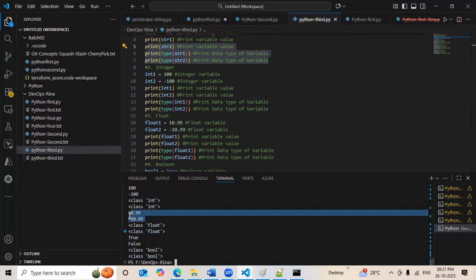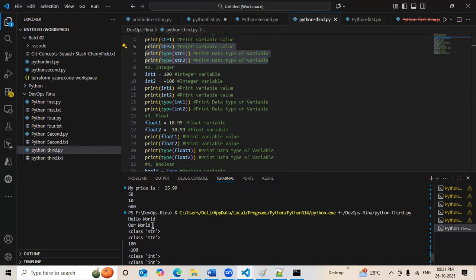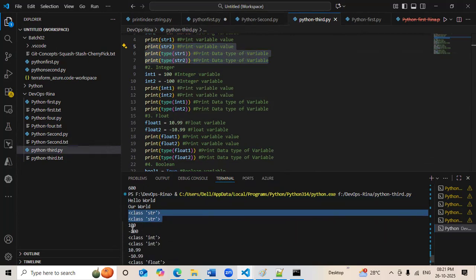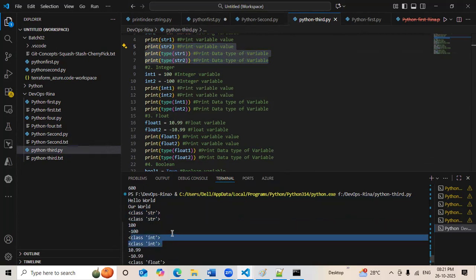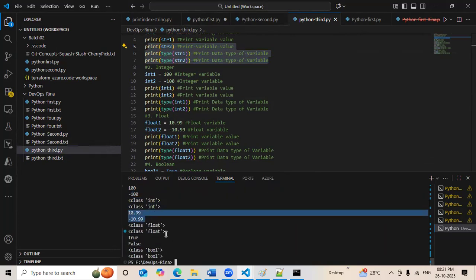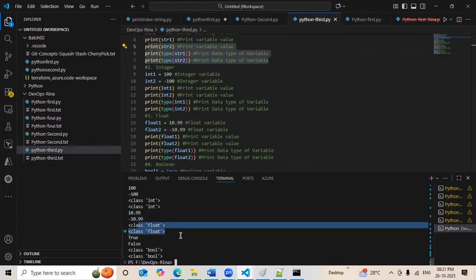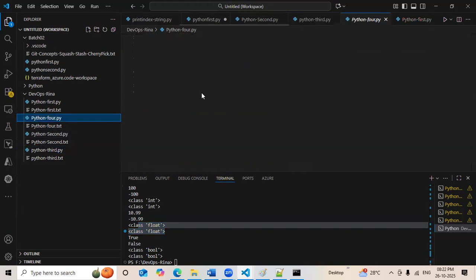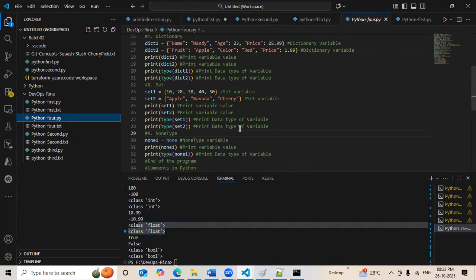This is exactly the data and the data type. This is data, and this data is a string. That's why it's considered as the data type string. These are integers, these are numbers, that's why integer. These are float values, so the data type is float. True or false means Boolean. So we have covered very, very basic things of Python. First program, second, third, and I have one more for you, which is a dictionary.